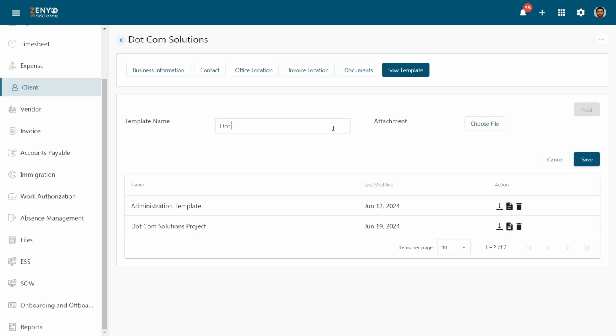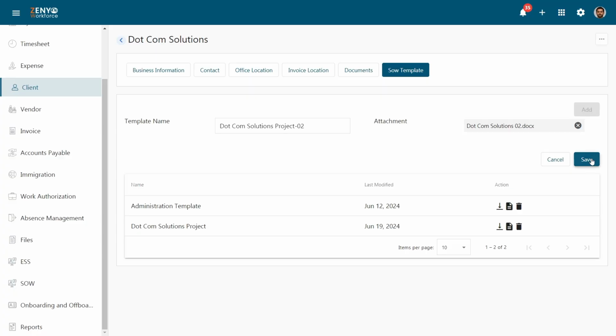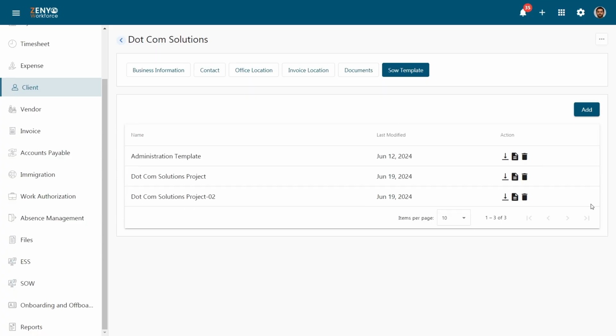Then, enter a template name and attach the document by clicking on Choose File. Please note that only Word documents are allowed. Finally, click Save. Once saved, you can download, view, or delete the template by clicking on the respective icons next to the template name. Now, let's complete creating the SOW we started.